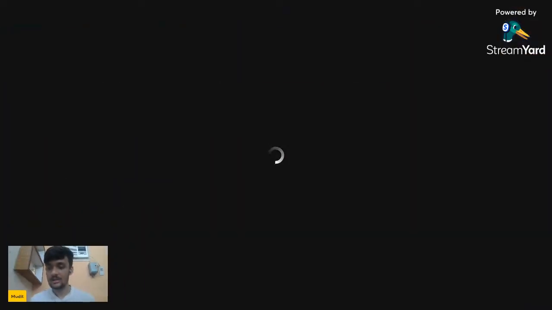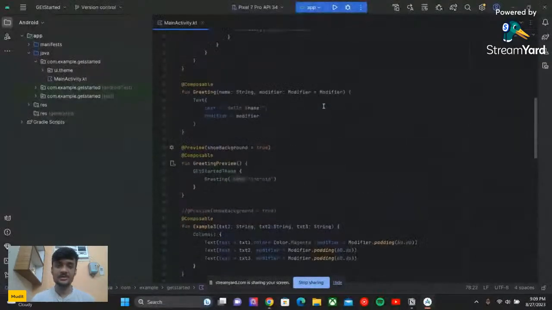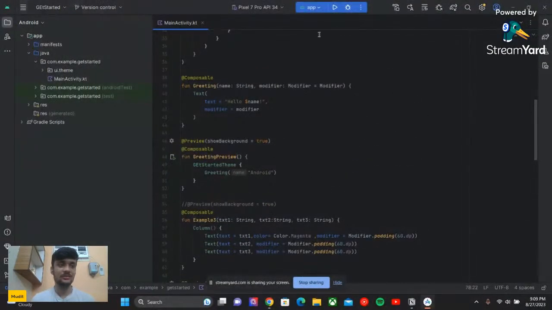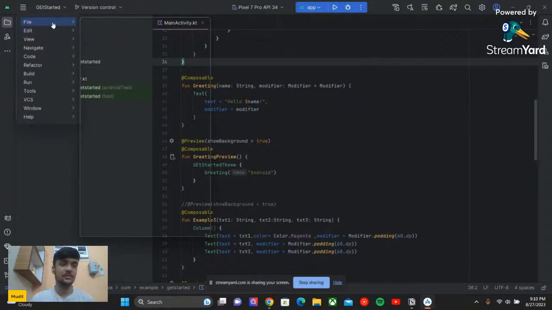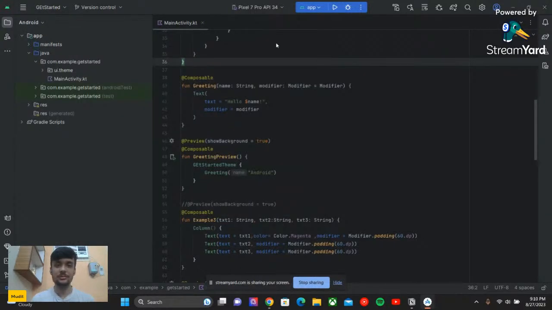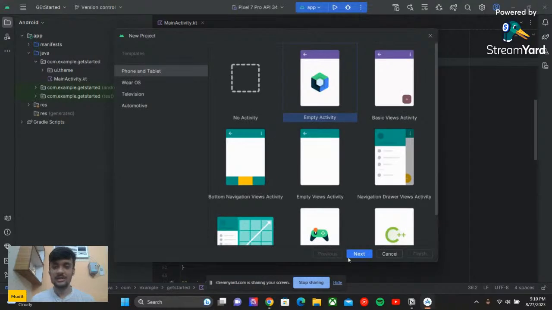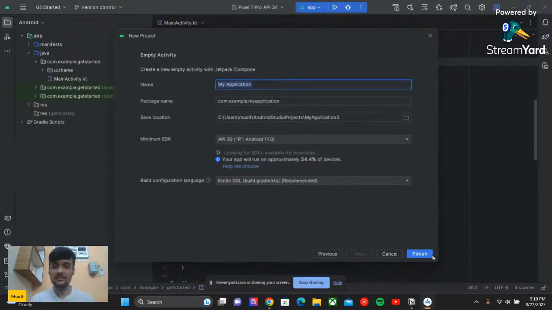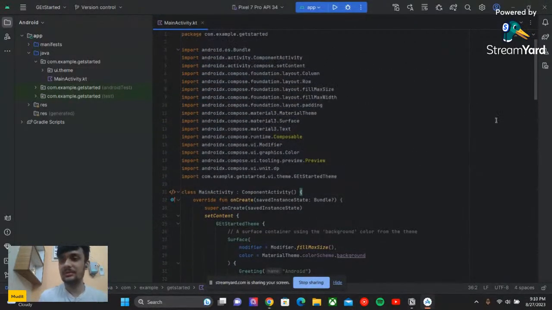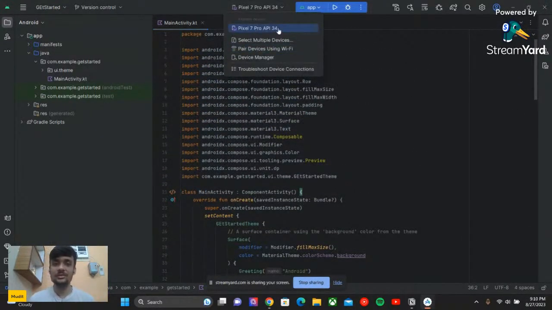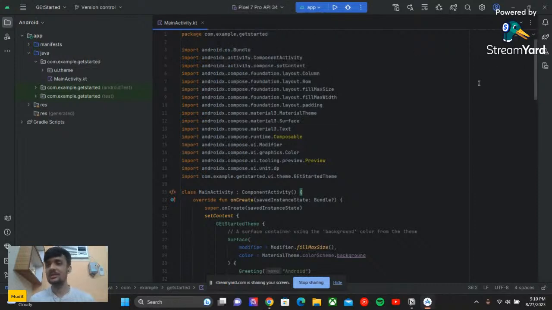So let me share my entire screen. As you can see, this is how a basic Android Studio homepage looks like. Now you can create a project by going to File, New Project, and choose Empty Activity. Name your file and click on Finish. I'm not going to do it because it takes some moment, around 2 to 3 minutes before it runs. This is how you deploy it on an emulator, or you can use a physical device itself.